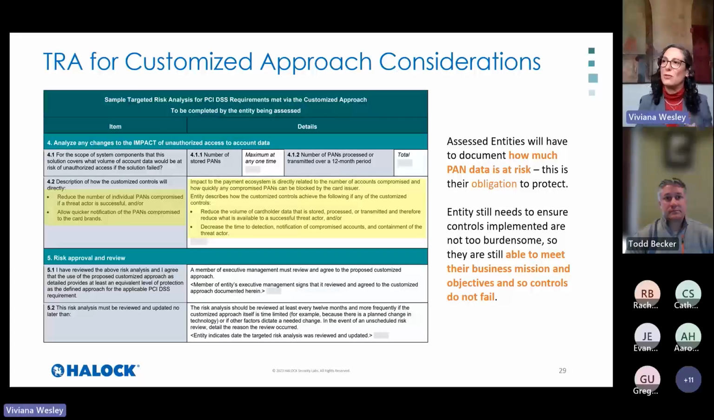The customized approach is if you're doing something more than what the DSS is saying, but you can also meet that control objective. So in that sense, the risk mature organizations, as they state, should make sure that whatever risk assessment methodology they are using not only is looking at the obligations that the organization has to protect, but also is considering the impact to their business mission and business objectives, as well as the PAN data that's being exposed.